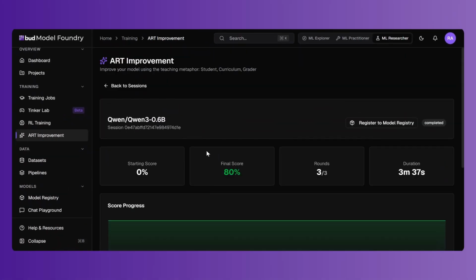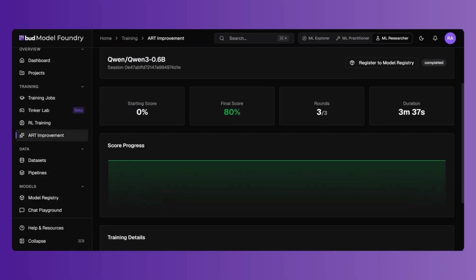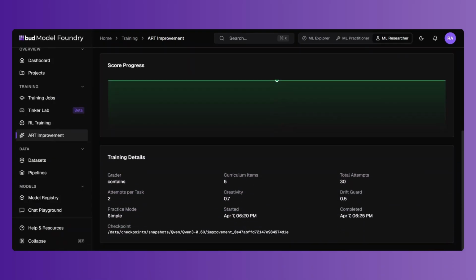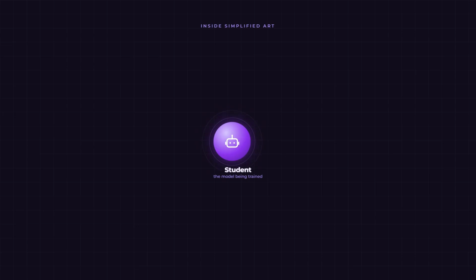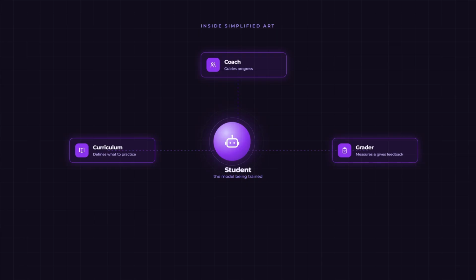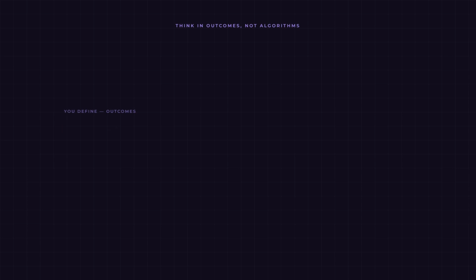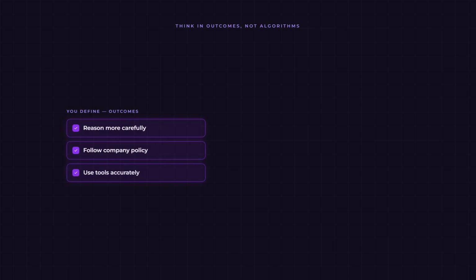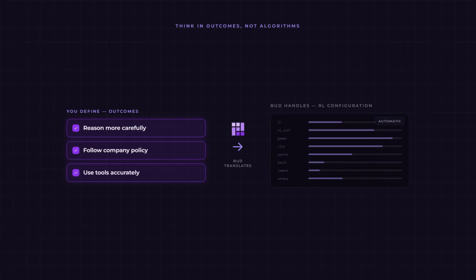Once training is complete, you can view its status and results from the training jobs list. The report includes details such as the starting score, final score, completed training rounds, training duration, and other relevant metrics. What makes this approach particularly powerful is that it allows you to think in terms of outcomes rather than algorithms. Instead of configuring complex reinforcement learning pipelines and tuning dozens of technical parameters, you simply define how you want the model to learn and improve. Bud automatically translates these choices into the underlying reinforcement learning configuration, preserving all of the capabilities of a production-grade training system while dramatically simplifying how you interact with it.